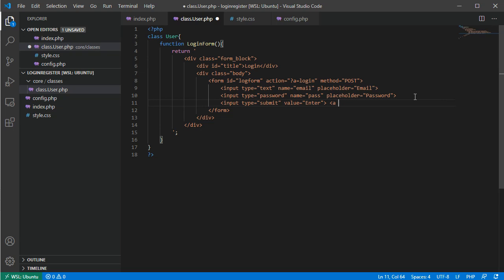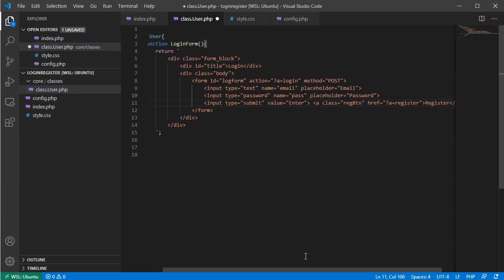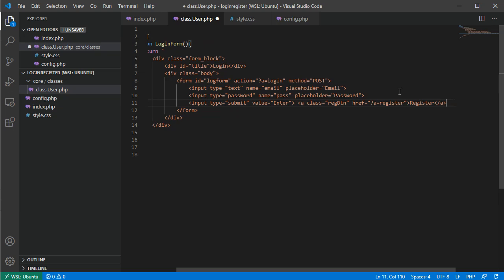And here I'm gonna have a link to the registration form. So it's gonna be a class, I'm gonna add some styling, and it's gonna be a reg button, which is regbtn, and I'm gonna have the link to question mark a equal register. This is another action. Okay, close the a tag, and here it's gonna say register. Just making sure you see the whole code right there.